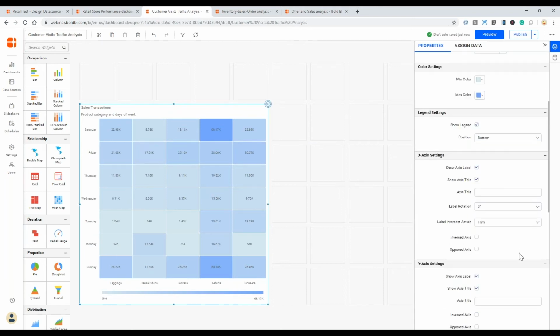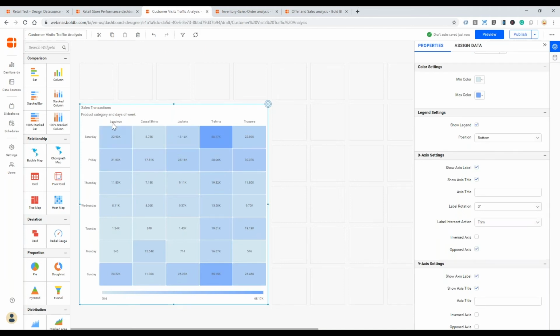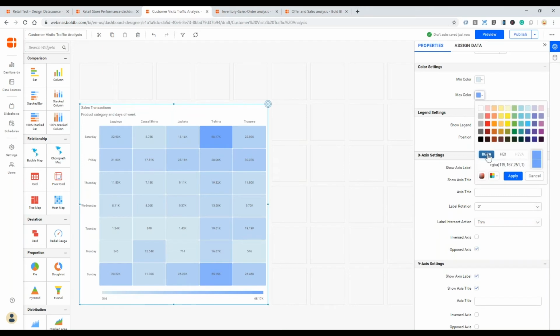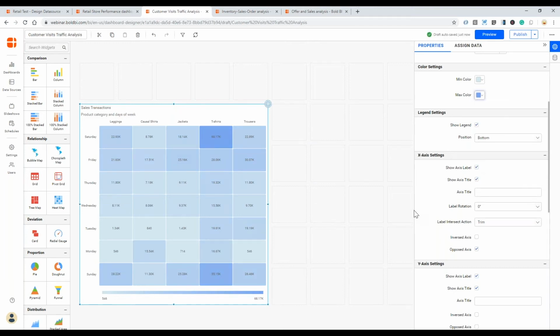So like this, you have as many properties. And one more thing which I'd like to do is, I have the product category listed at the bottom. So let me inverse the axis. Sorry, oppose the axis to bring the category to the top. This is cool, isn't it? Let us give some darker color as well. Yeah, this looks better.